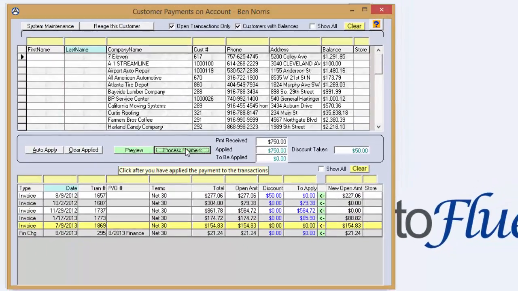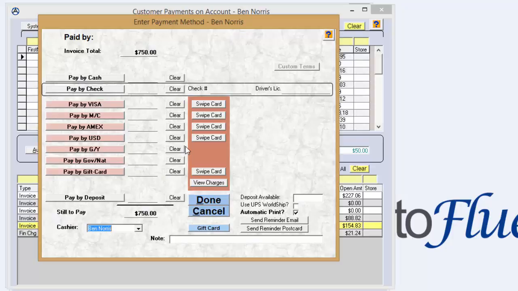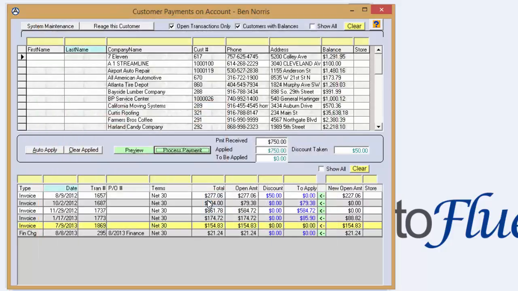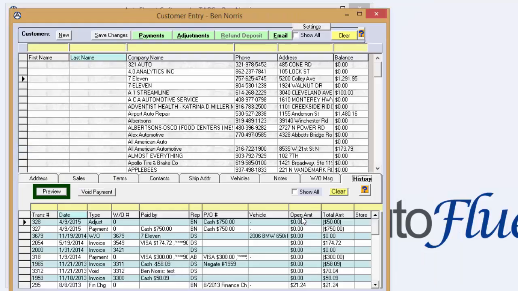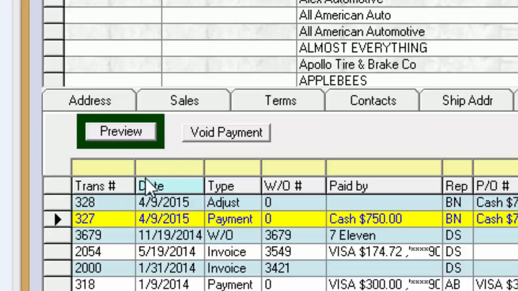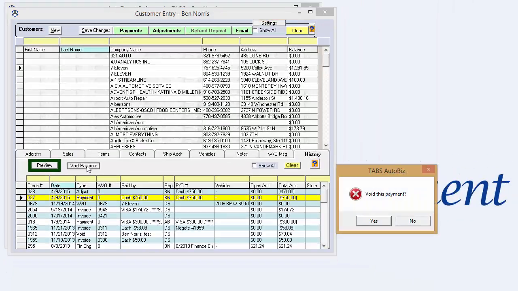Once the total amount of the payment entered in the Payment Received window has been depleted, click the Process Payment button to apply the payment to the transactions. You will be asked to enter in the payment method, and when processed, a confirmation receipt will print with the payment details. If you need to avoid a misapplied payment, navigate to the Customer's History tab in the Customer Entry window and click the Void Payment button. This can only be done if the payment is voided before the daily report has been posted for this day.